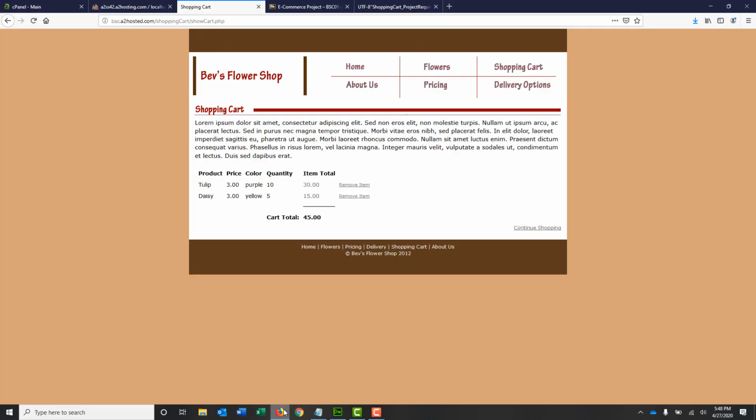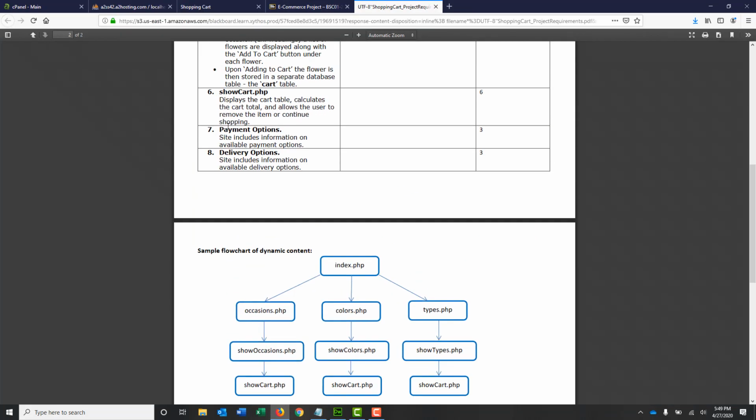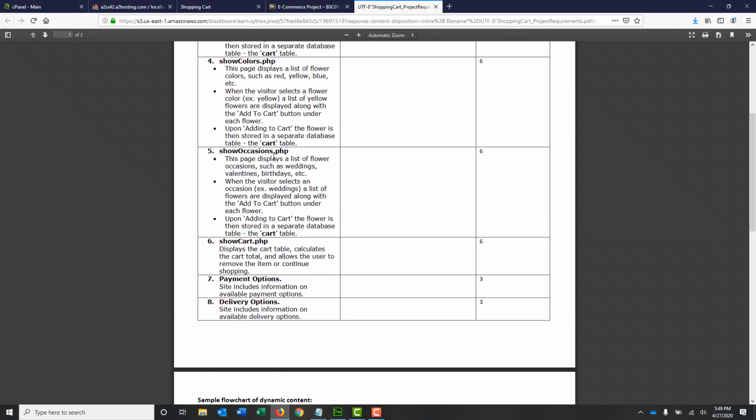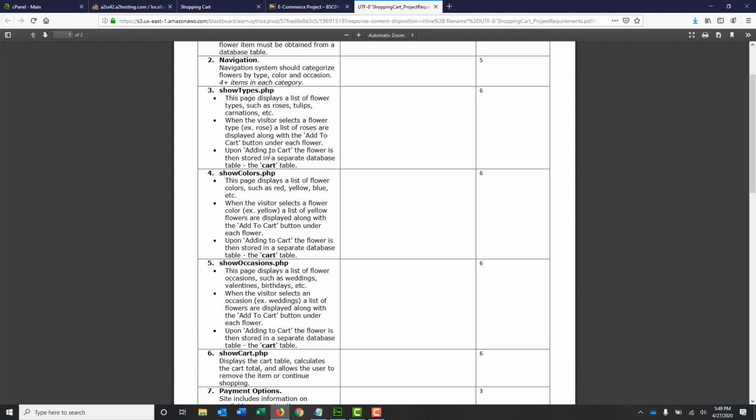Okay, so remember the payment options, those here, just a page that has the payment options, that'd be perfect. And delivery options, again, if you want to go through and incorporate a PayPal, that's totally up to you. I wouldn't make it live. We certainly don't want anybody going out there and purchasing something from a website that doesn't exist, right? So that's why I don't require that. And again, your show types and your show occasions are essentially going to be a duplicate of show colors. It's just that your queries are going to be different.